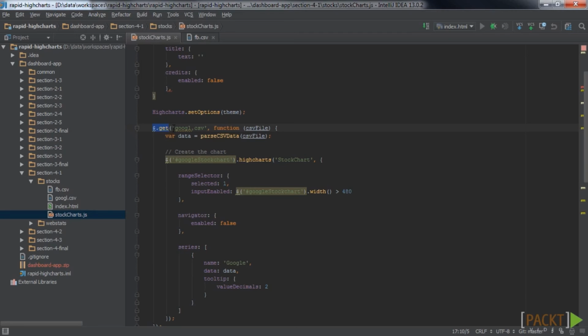The get function calls the URL passed in as a parameter and passes the contents of that URL into another callback function, in our case into the parameter CSV file. I have prepared 2 CSV files that contain the data that should be loaded into our charts. Let's see what that data looks like.